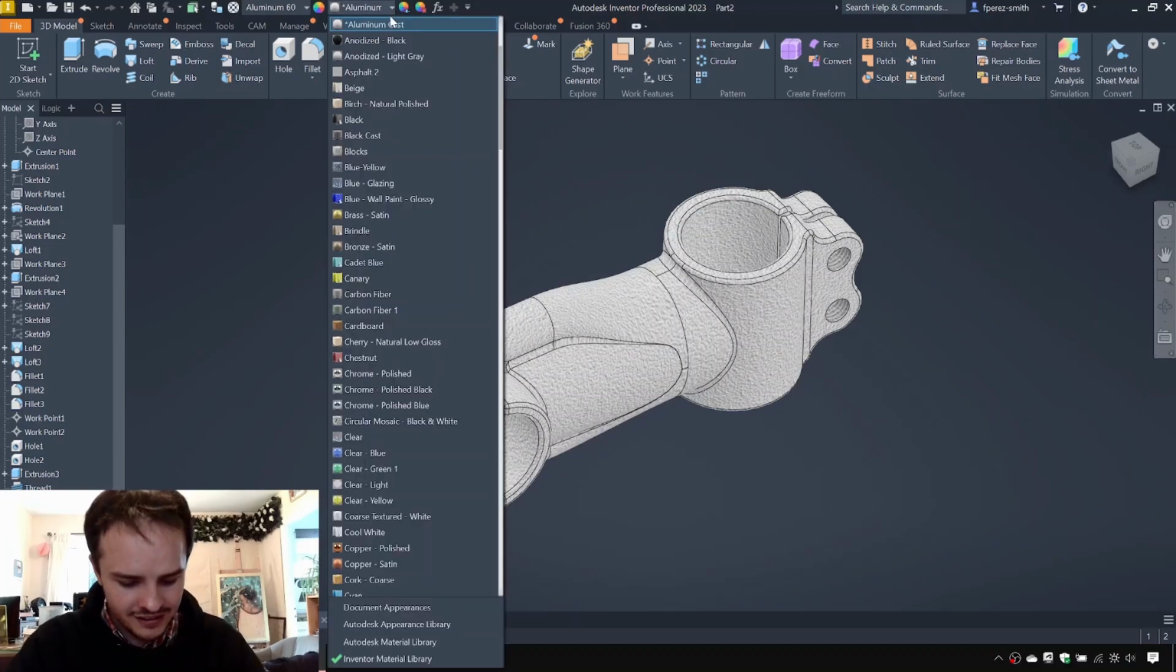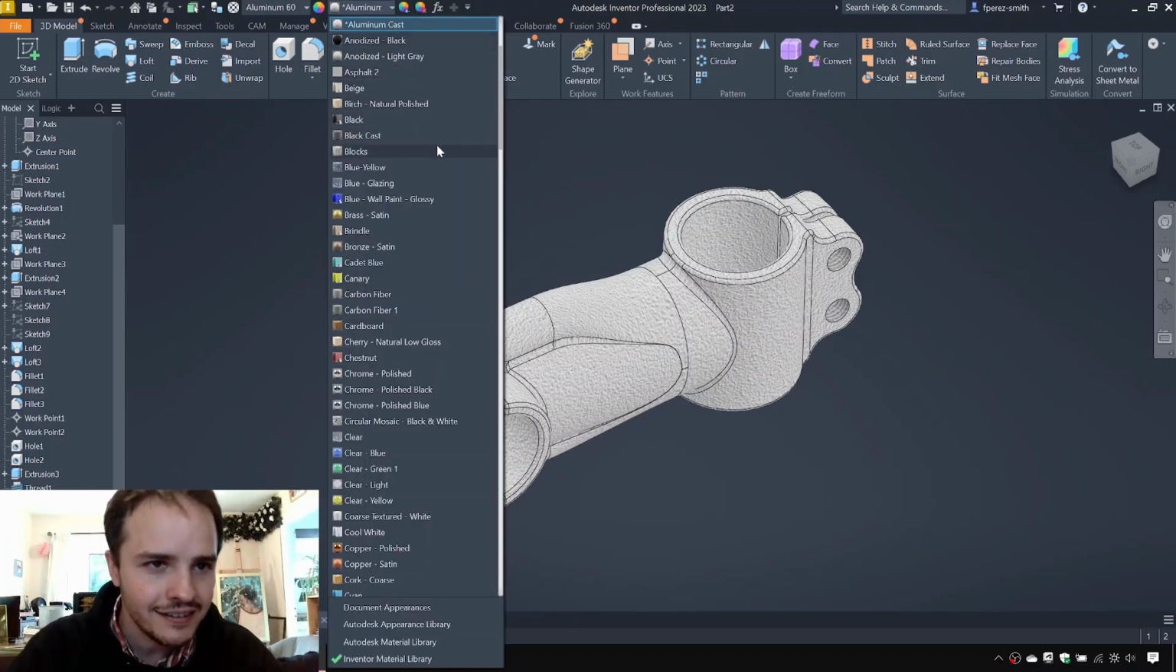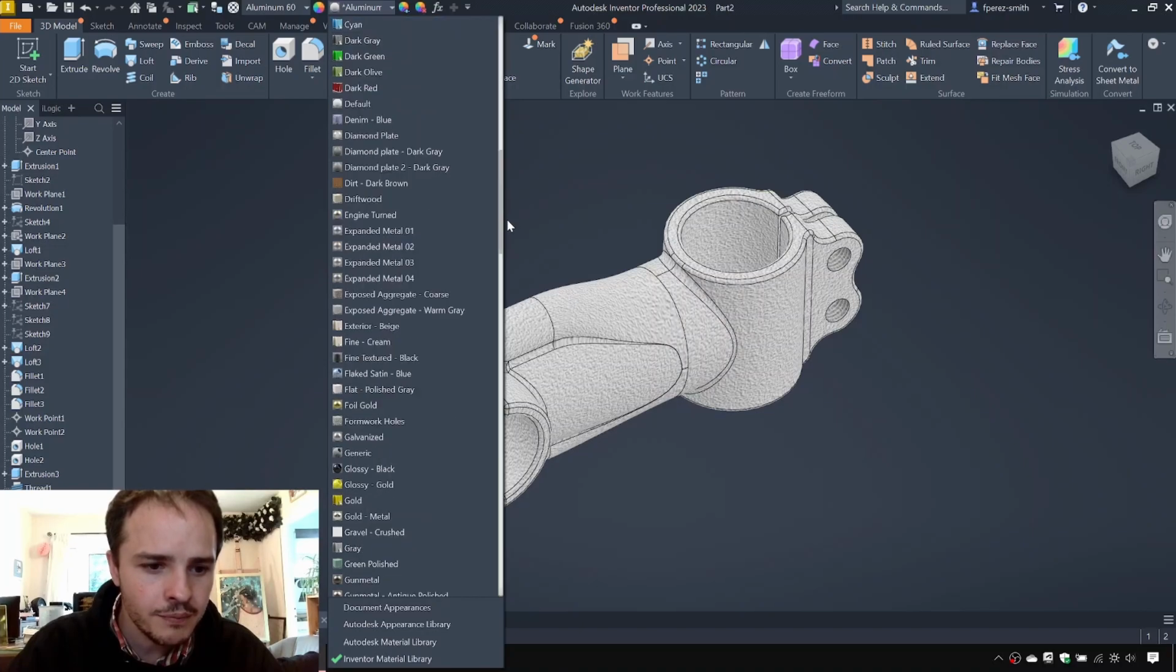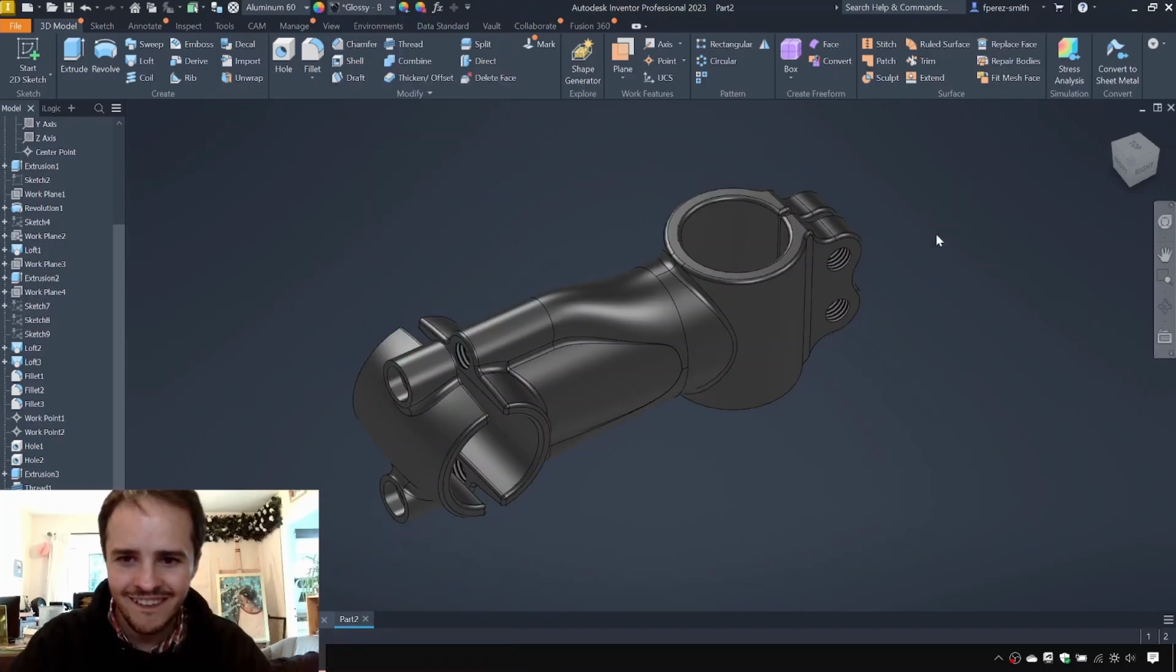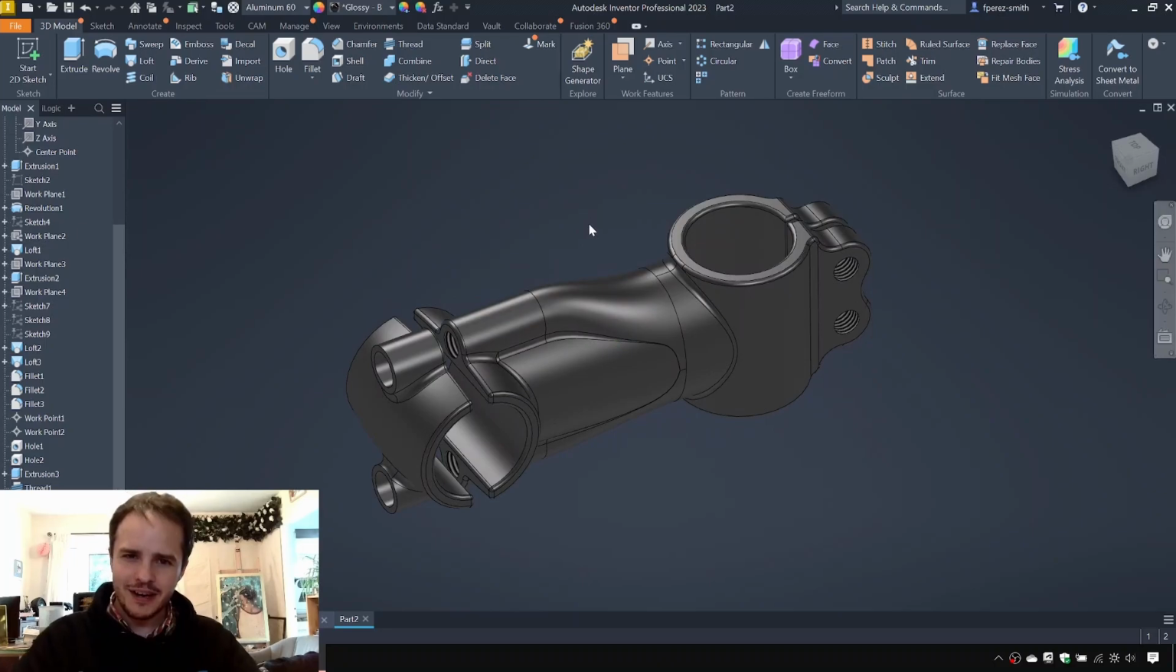No, actually, let's give it a cool paint job like in real life. So we'll come along, we'll find some cool paint, we'll say glossy black. Oh, that looks fantastic. In fact, it kind of looks like the model we started with. That never happens, so yeah, excellent.